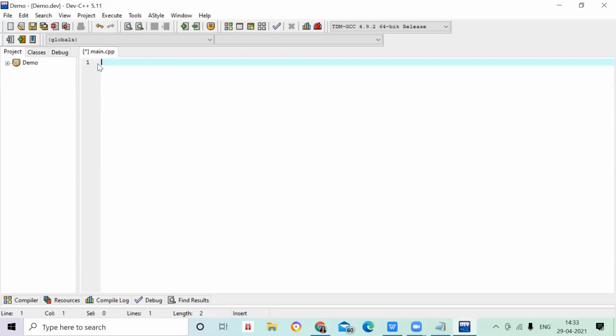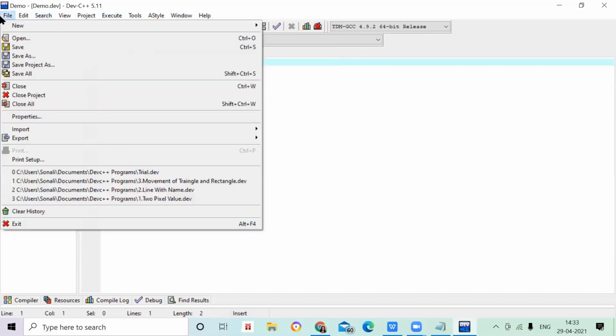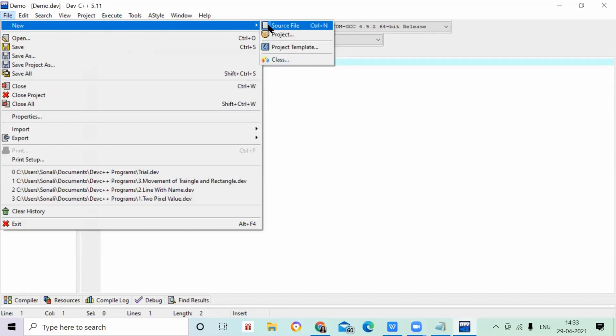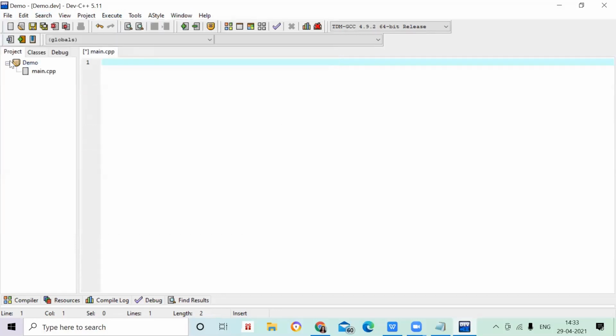Next, whenever I create a project, one source file automatically gets created inside it. You also have File, New, Source File here, but you don't need to create it because it is created for you. My source file name is main.cpp, where I'm going to write the program.